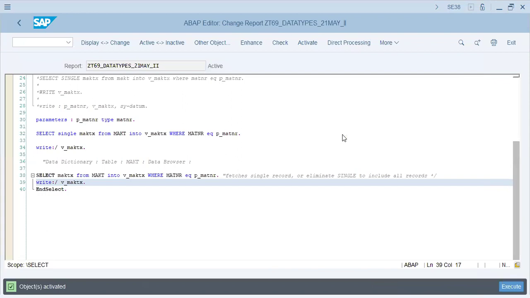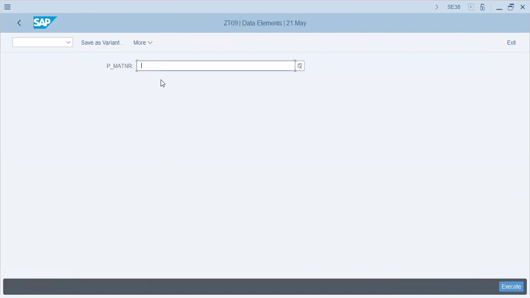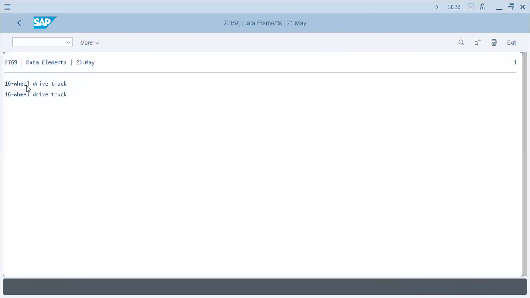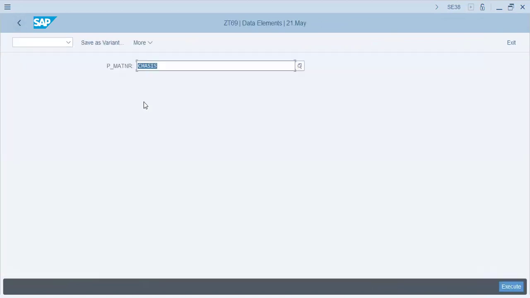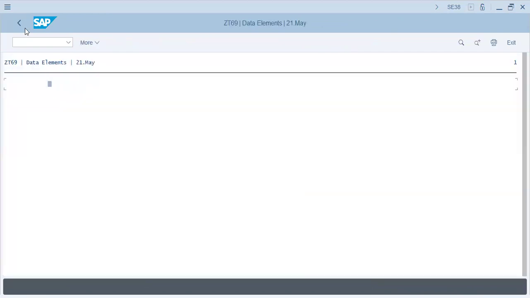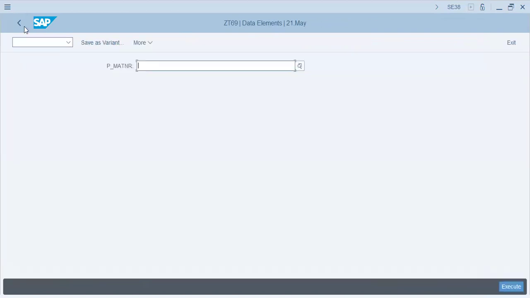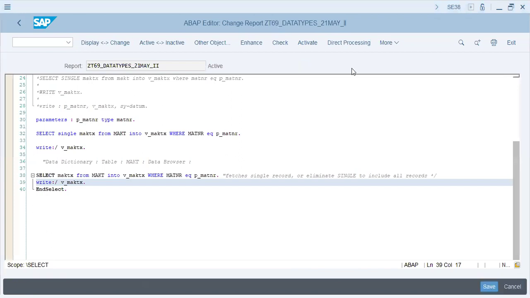Direct processing. Partner. Chassis. Execute. Okay, 16-wheel drive truck. So it is actually pulling one record. Okay. And what if I just don't select anything, execute? It's not giving me anything. Okay. But anyways, the code is working all right. Let's call it off over here.